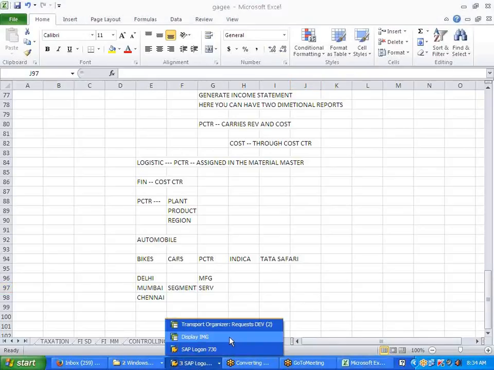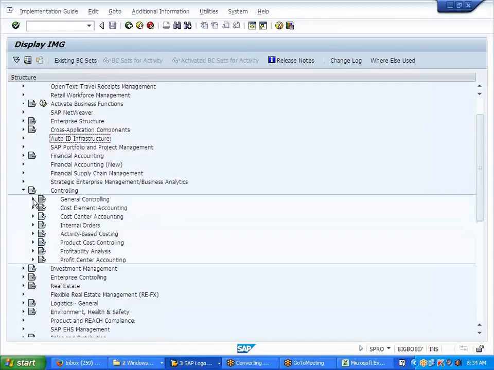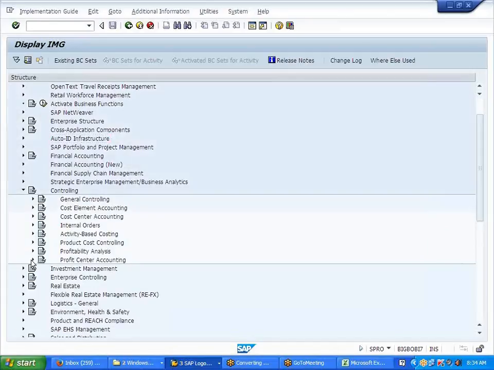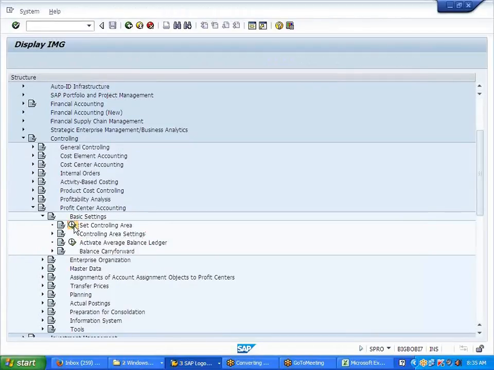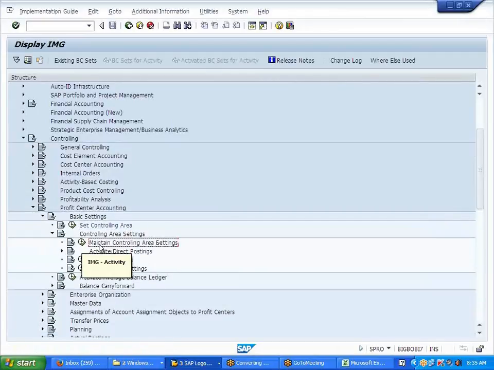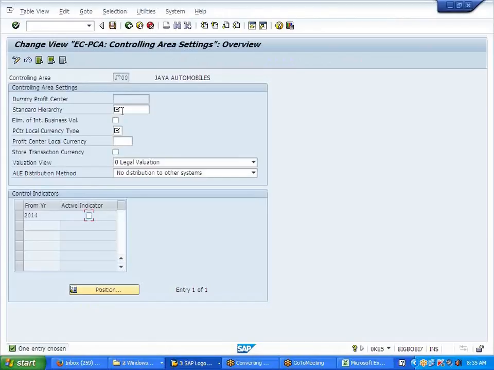So what I'll do is, the segment is already defined, so I'll go to the profit center. You need to set the controlling area, J700, to the system. Here, maintain controlling area settings. The standard hierarchy I'll create directly. Remember how we created it in the controlling area. Profit center underscore J700. This is my hierarchy.